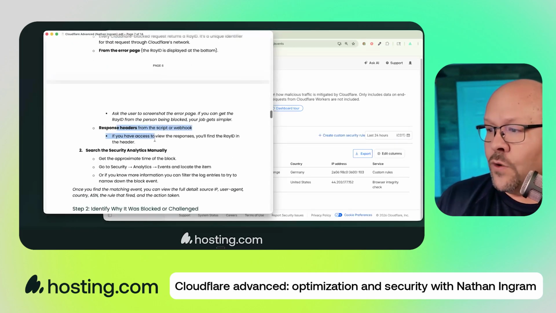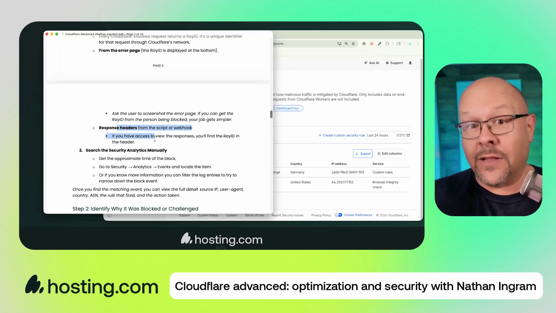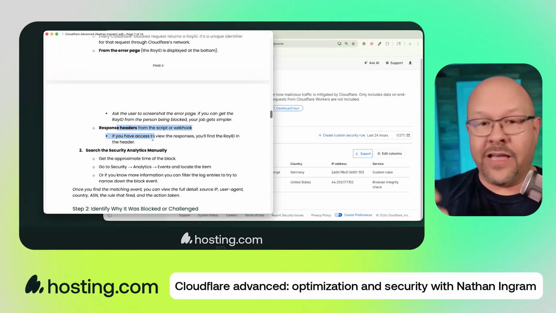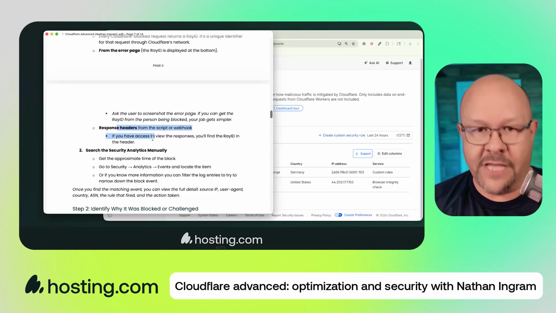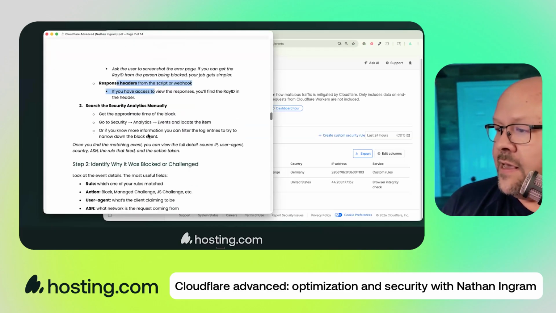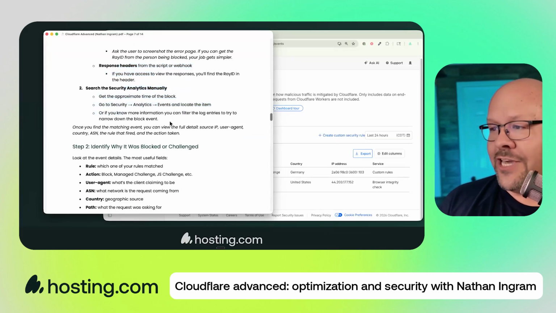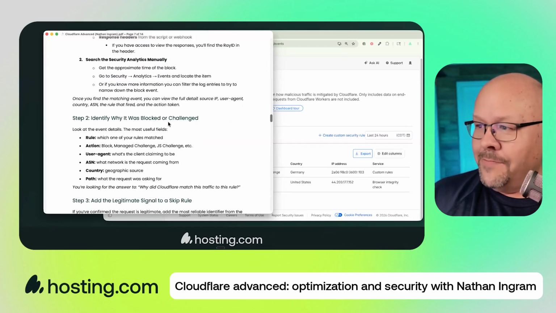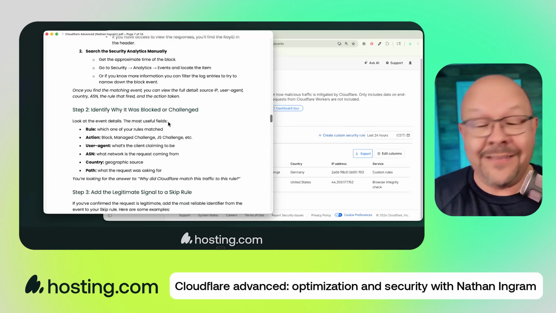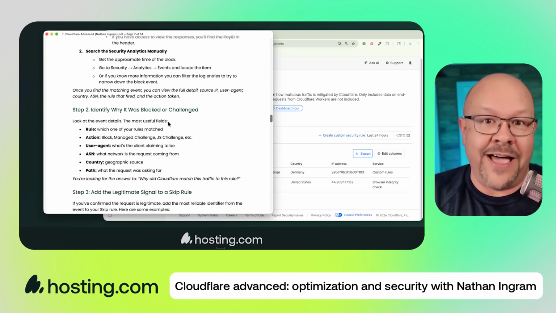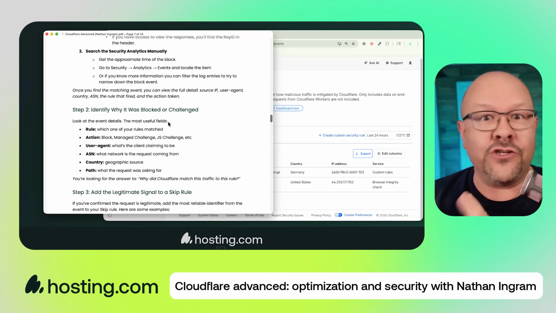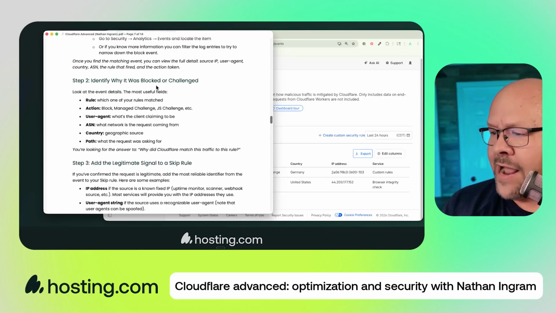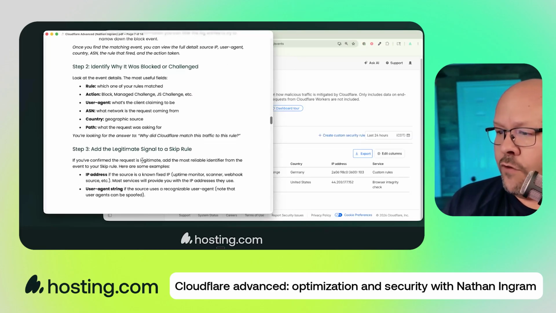Now, if it's a webhook that's being blocked, you can a lot of times get that from the response headers from the webhook. If you know how that works and how to do that, then you know what that means and how to do that. Otherwise, you're down to searching analytics manually, approximate time of the block. That's no fun. But once you find it, you just modify your skip rule to allow that traffic and figure out why it was being blocked to begin with. All right. So I've given you that whole flow right here.